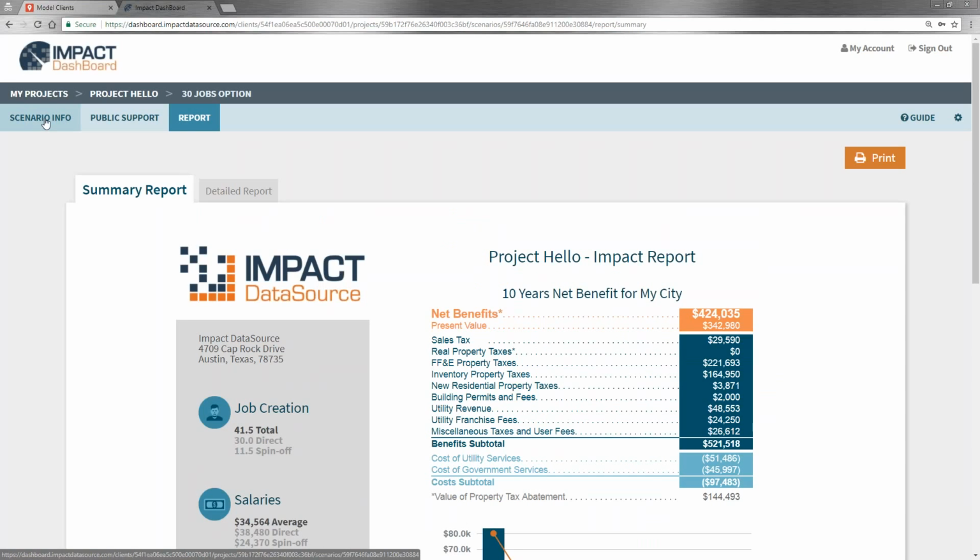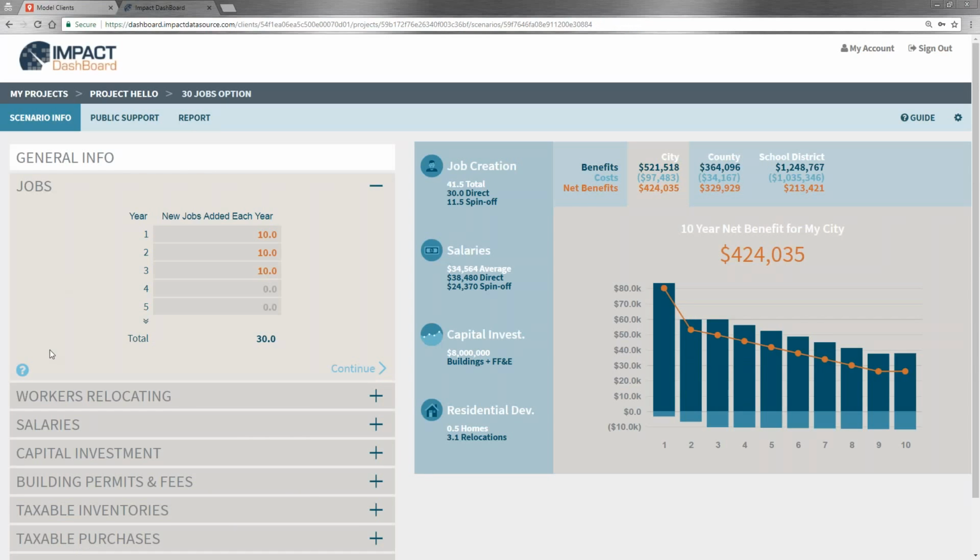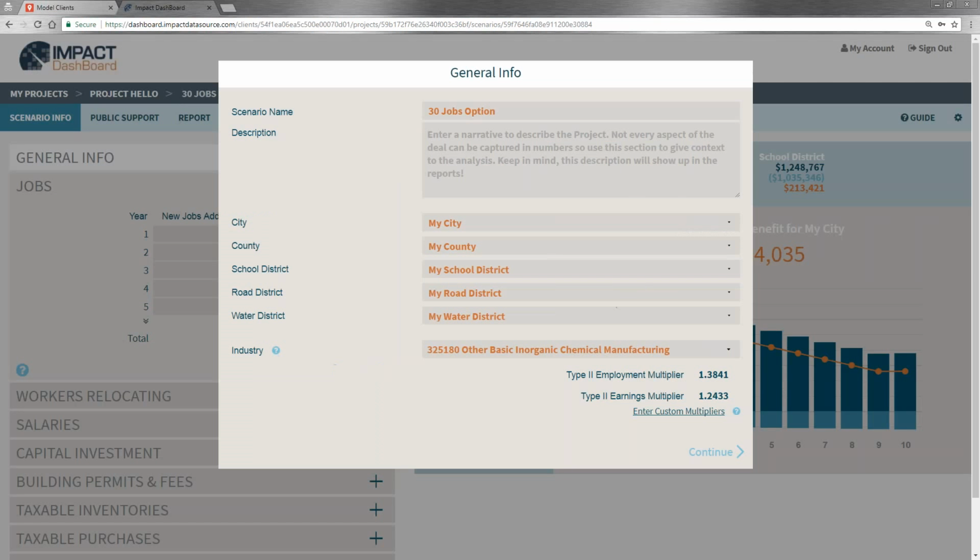Now, how did we get here? We can go back to our scenario info, and this is where we've entered all of the project-specific information to derive these results. The first section here, which we can click on for general info, is where we can give a name to that scenario. We could even type in a description. I haven't typed in a description, but you could type one in here that would flow through to the reports. It could give a little bit more context to the narrative as you're reading through the report or as others are reading through the report.